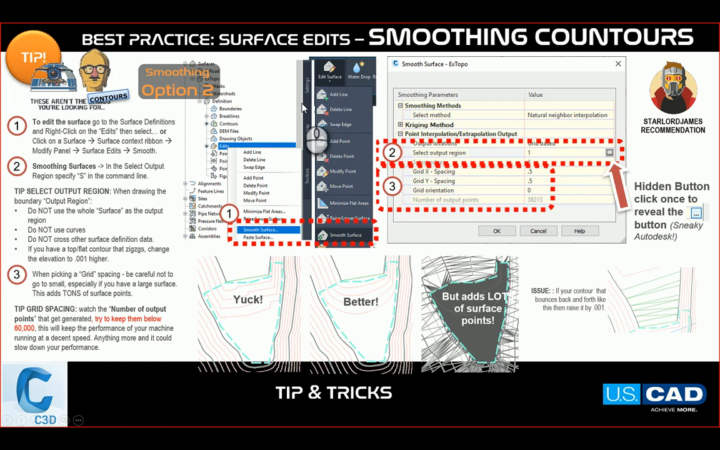I can make this PDF available for you guys afterwards, so that way you have the step-by-steps. So this is option 2. It's a different place, except we're going to go into the edits. We are going to use this tool called Smooth Surface. You can also click on a surface, go to Edit Surface, and say Smooth Surface. What this does is it brings up a little dialog box, and you would never know that in this dialog box, because it doesn't really tell you, you have to select the output region. And the way to do that is to find this hidden button that's here. Sneaky Autodesk puts a little hidden button. I'll show you when we get there.